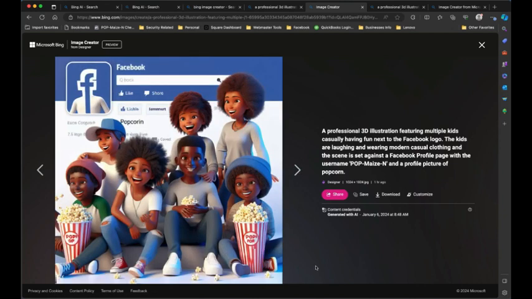The next picture that comes up, once again, we got a little family. It has popcorn. For some reason, I guess it does not like my username of POP-Maize-N. They really kind of messed up. Even popcorn is spelled wrong, and this Facebook is spelled with an F. I probably wouldn't use this unless, once again, I edit this out and put my logo here.